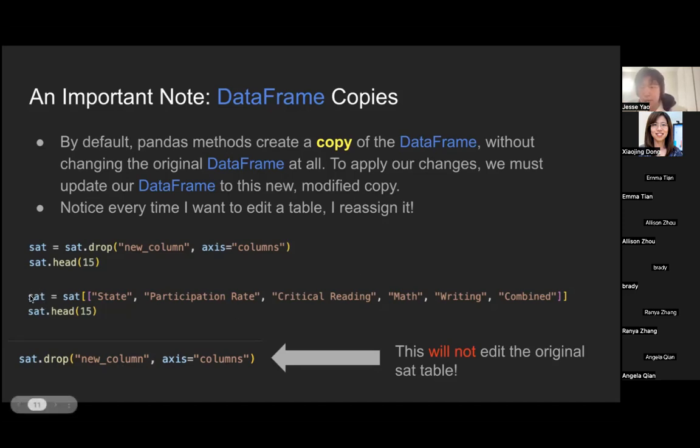However, I no longer want it. I want to reassign it. I still want to keep the SAT name, so I've got to reassign it. If you're familiar with Python, this is just Python assignment. It's very normal and, I guess, intuitive.